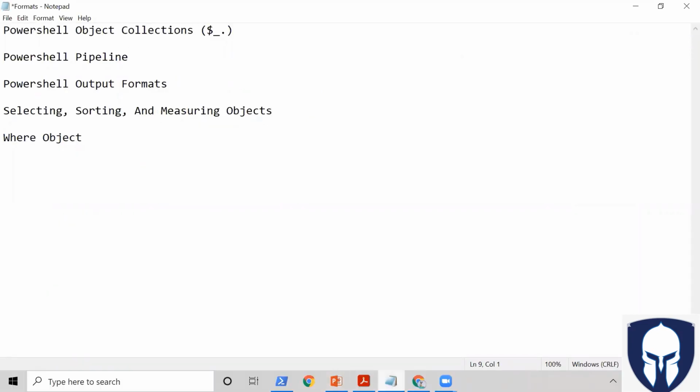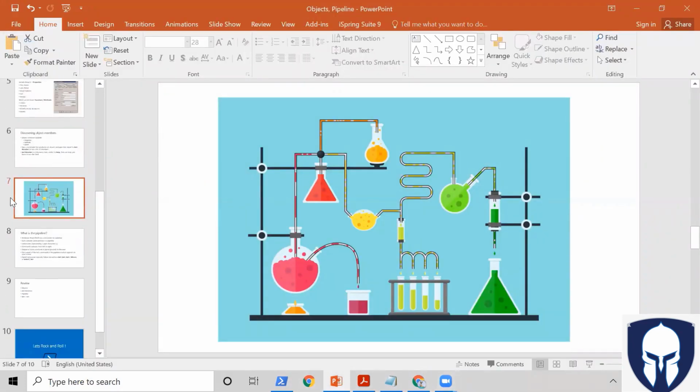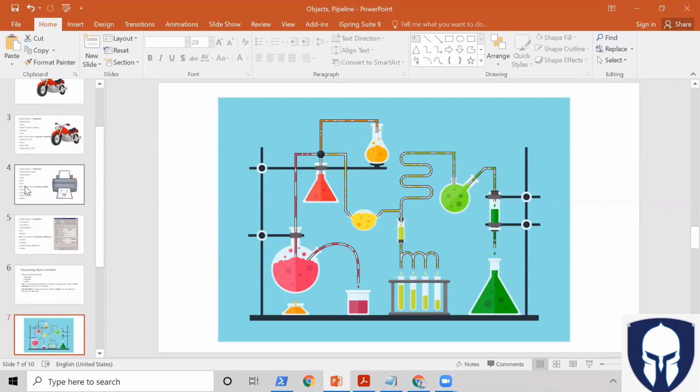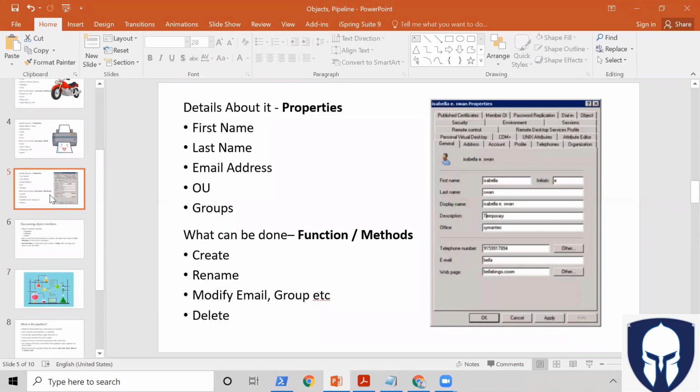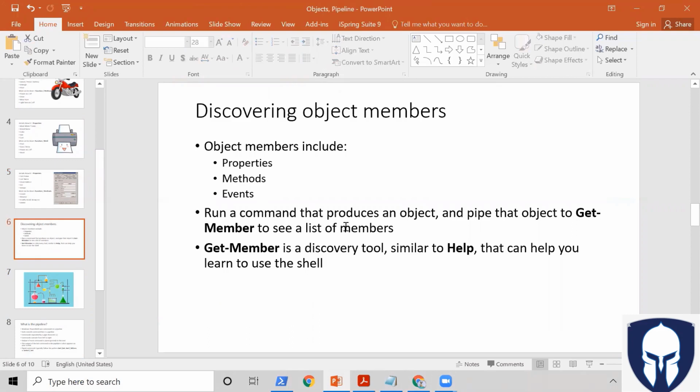So let's quickly recap what we have seen yesterday. On Friday and the previous session, we were seeing the important concept of objects, and then the properties and functions, and how to use Get-Member to explore it.